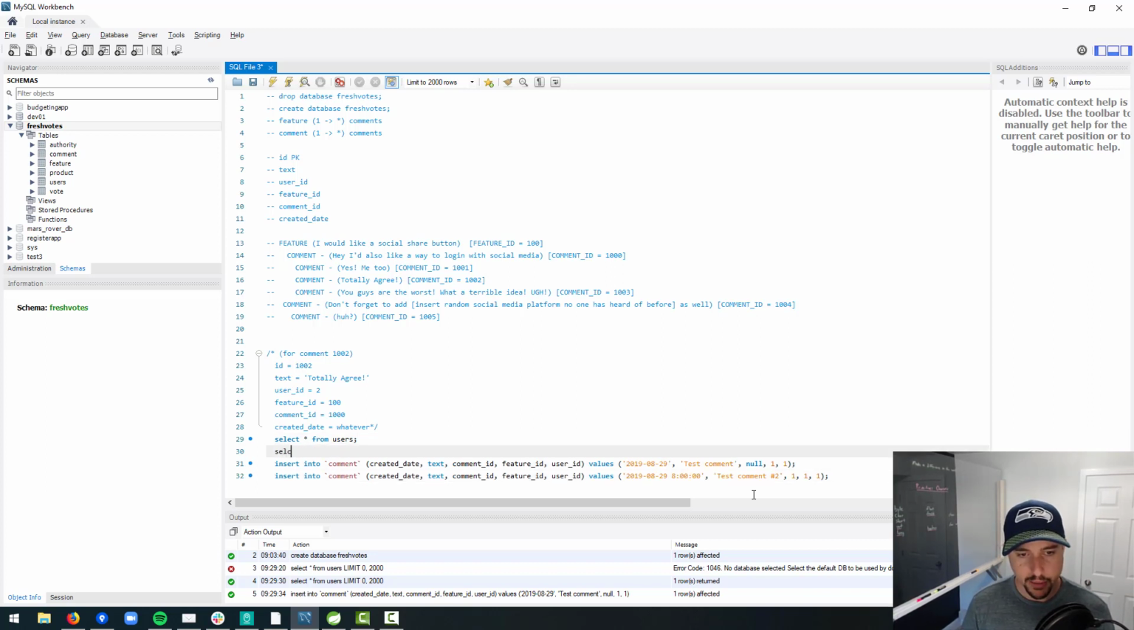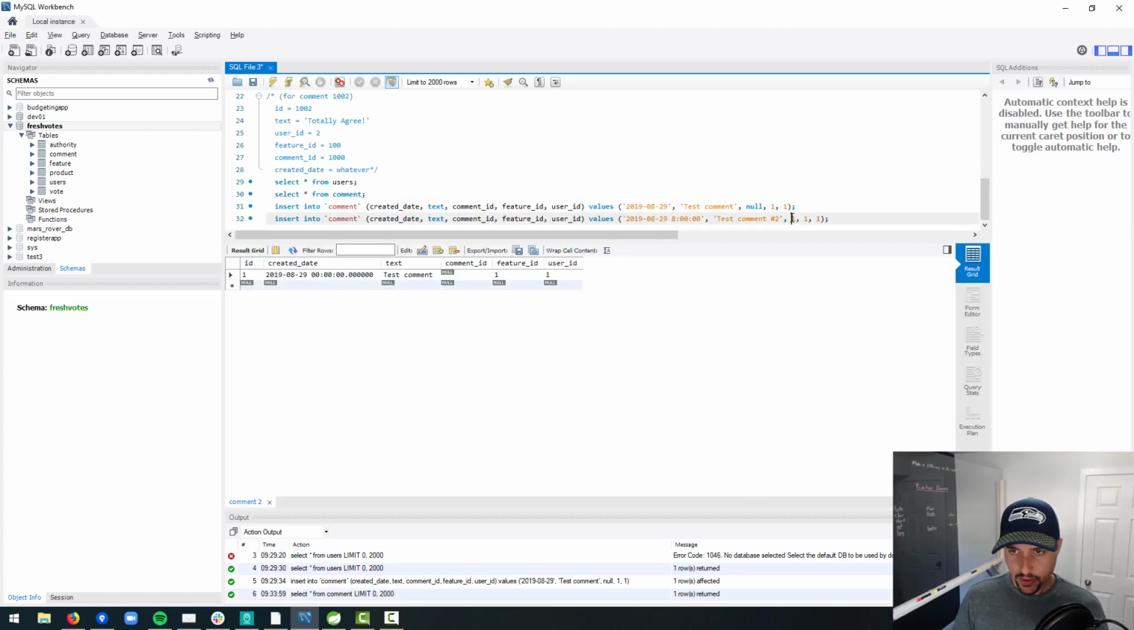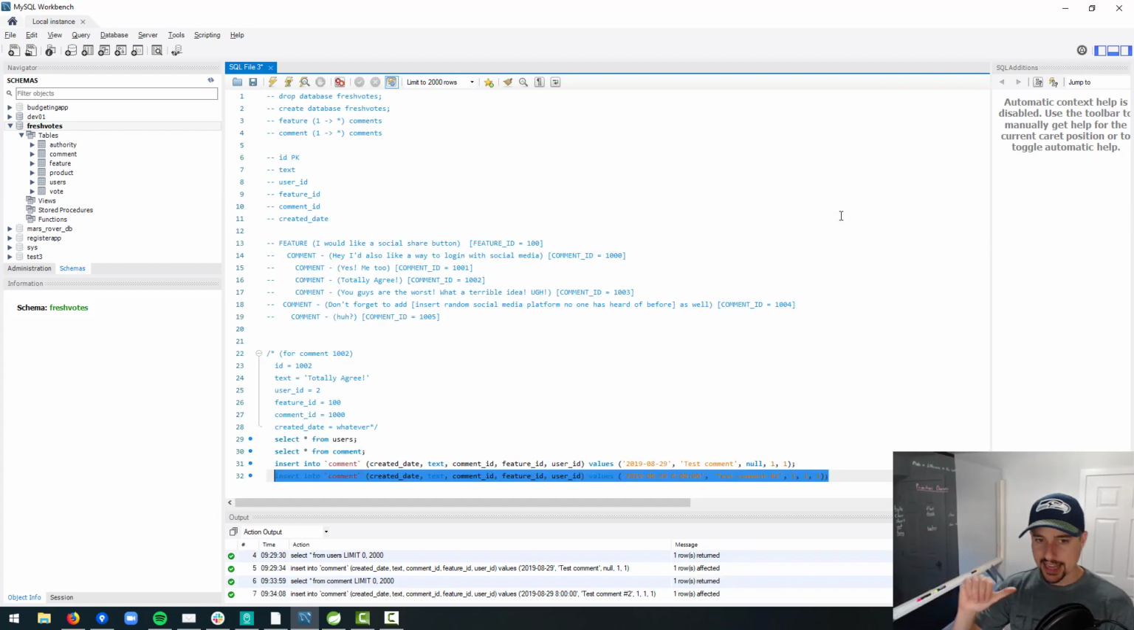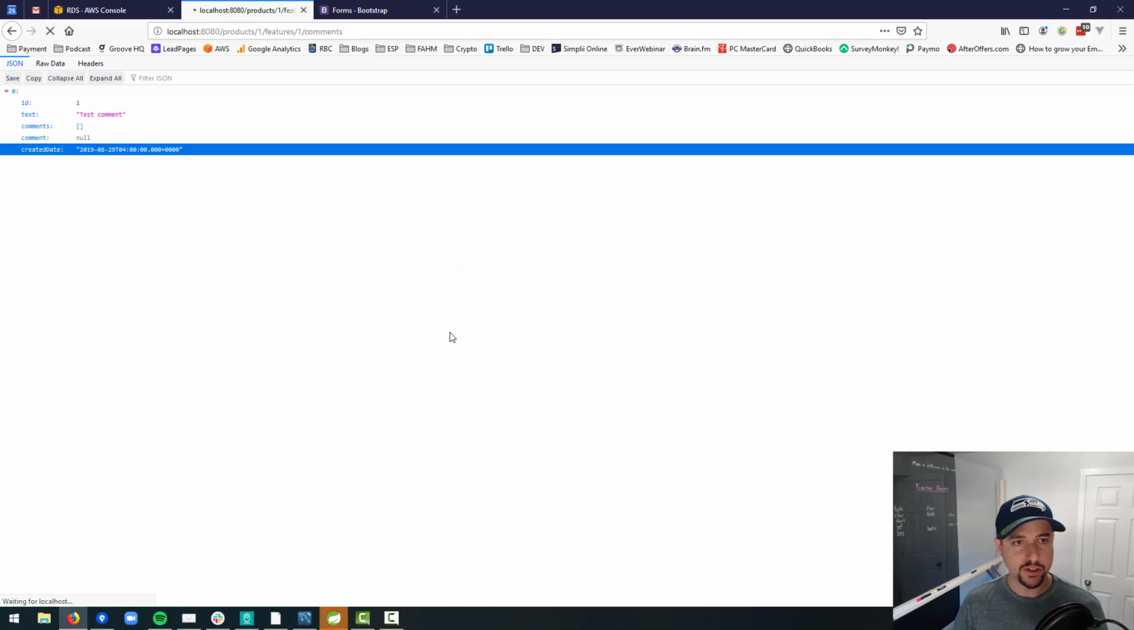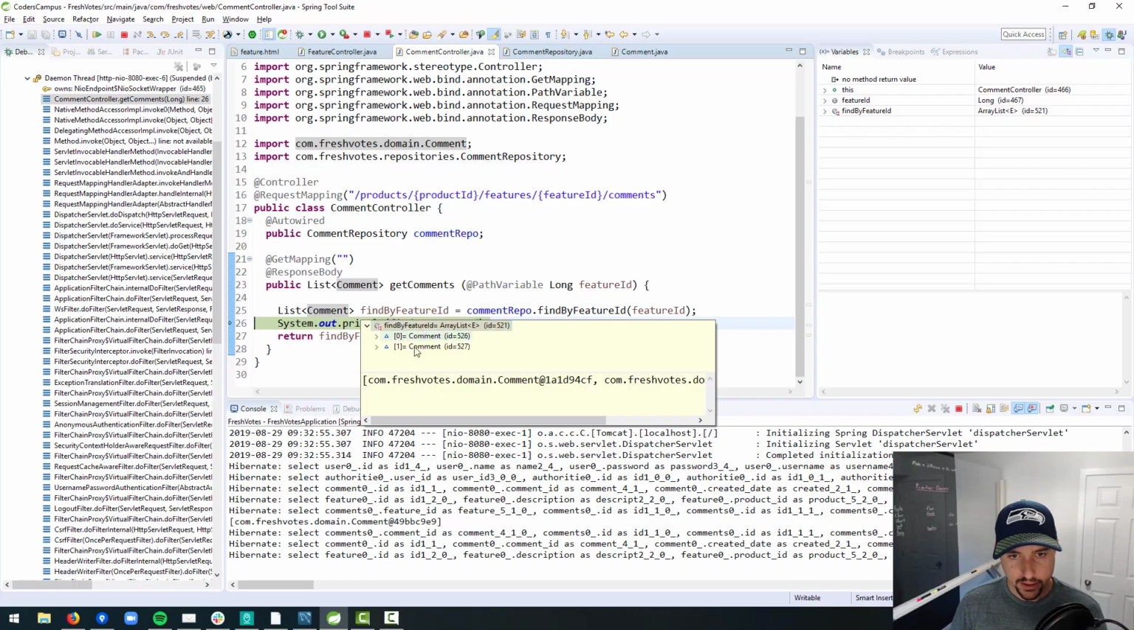Let me select star from comments. Yeah, so the ID is 1. So the parent ID is 1. Feature ID is 1. User ID is 1. Okay, so now we have a comment that has a nested situation. So let's refresh this. Let me get rid of this breakpoint. So we have 2 comments.